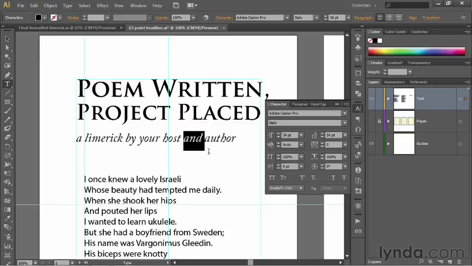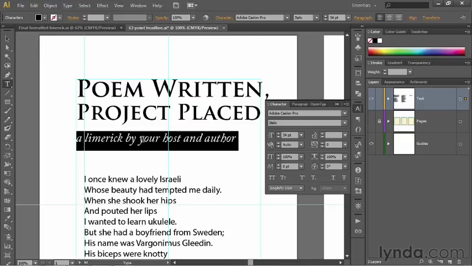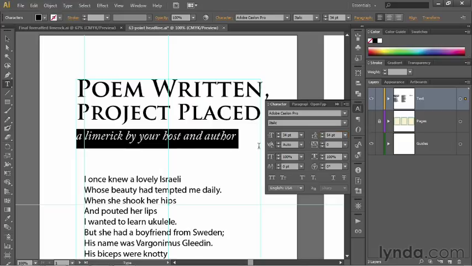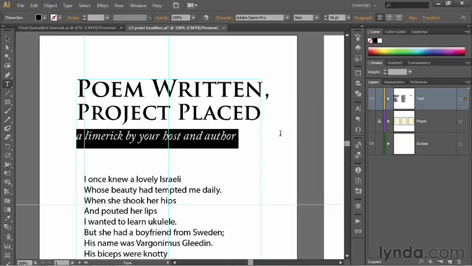Essentially, the biggest leading value in the line wins, which is why you probably don't want to mix your leading values. You want to go ahead and select an entire line of type. And notice when I do, I have a blank leading value, and that's because there are multiple leading values at work. So I'll just go ahead and click on that value, set it to 54 again, and press the Enter key or the Return key on the Mac. All right, now I'm going to hide that character panel for a moment.